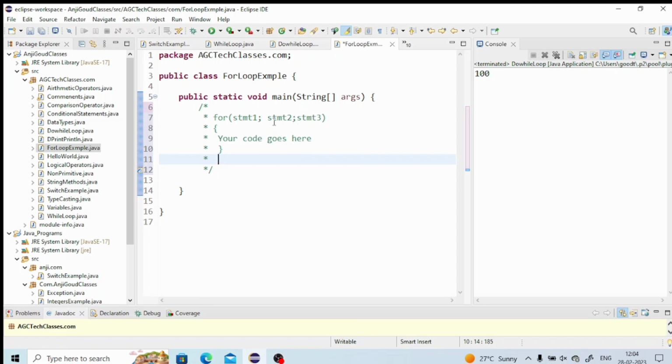First, statement 1 is executed one time before the execution of the code block. Statement 2 defines the condition for executing the code block. This is a condition. Next, statement 3 is executed every time after the code block has been executed. So now I will give one real world example.